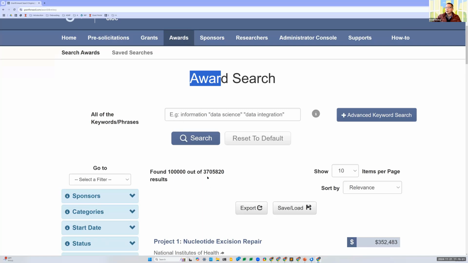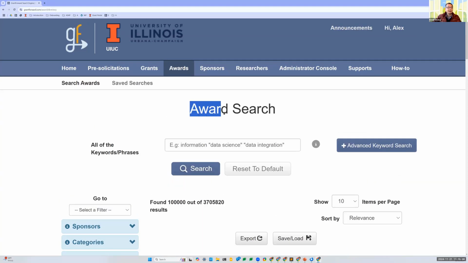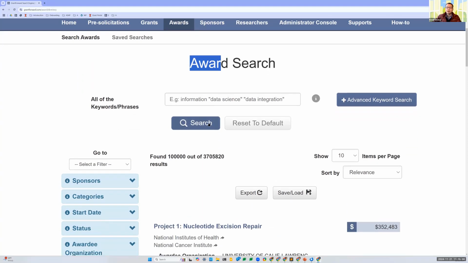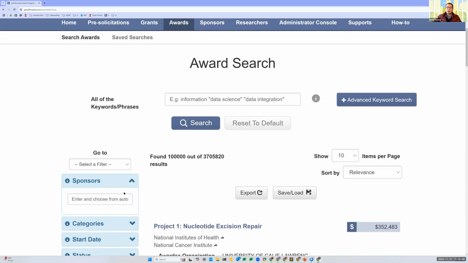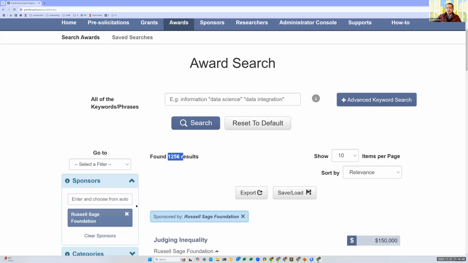Many of them. How many? 3 followed by 6 digits, 3.7 million. So each award is announced by major funding agencies that make their funding records transparent, such as National Science Foundation, federal agencies, or private organizations such as Russell Sage Foundation. How many awards? More than 1,000 awards.